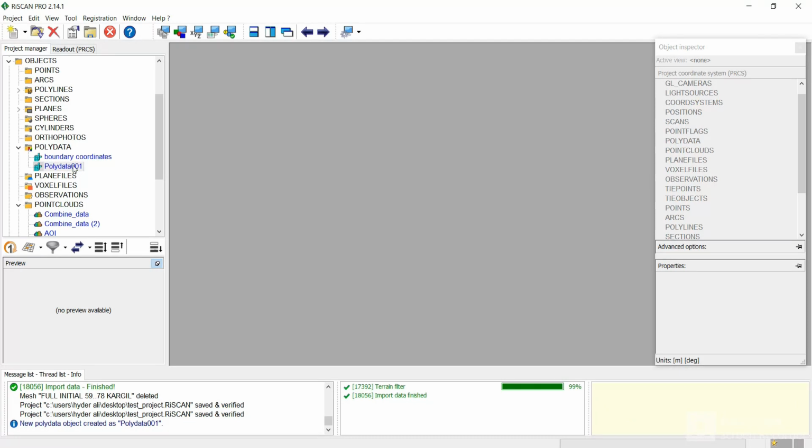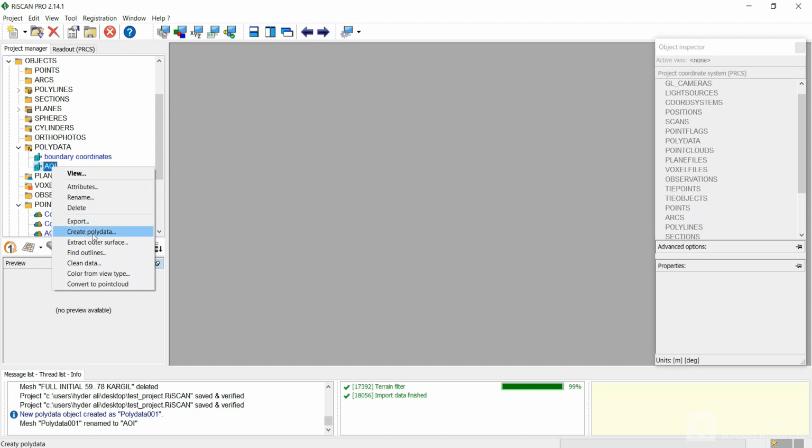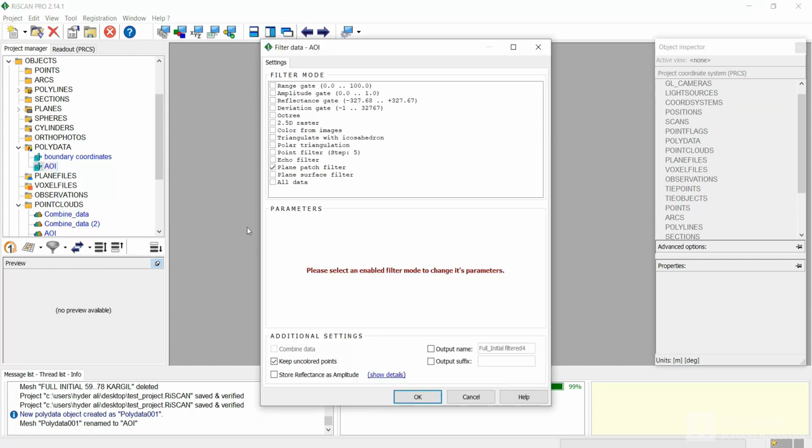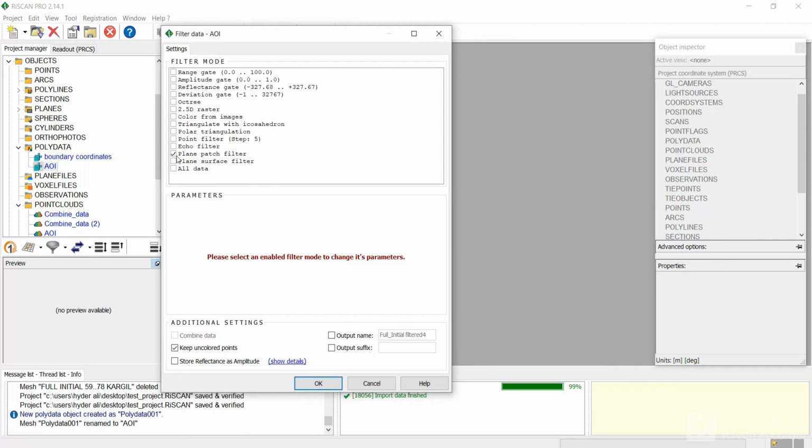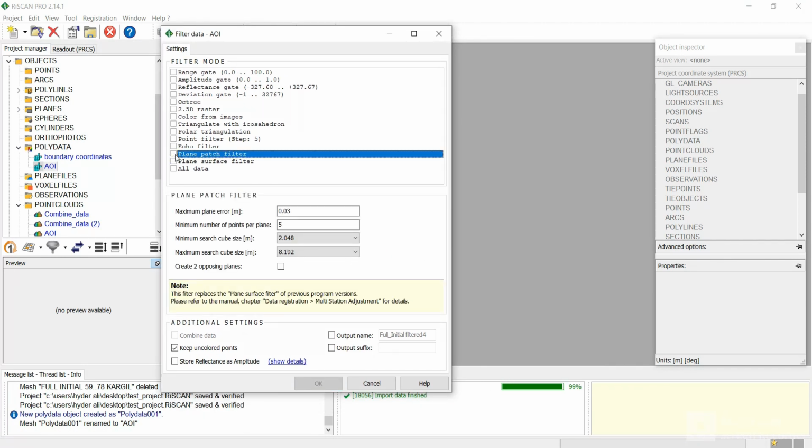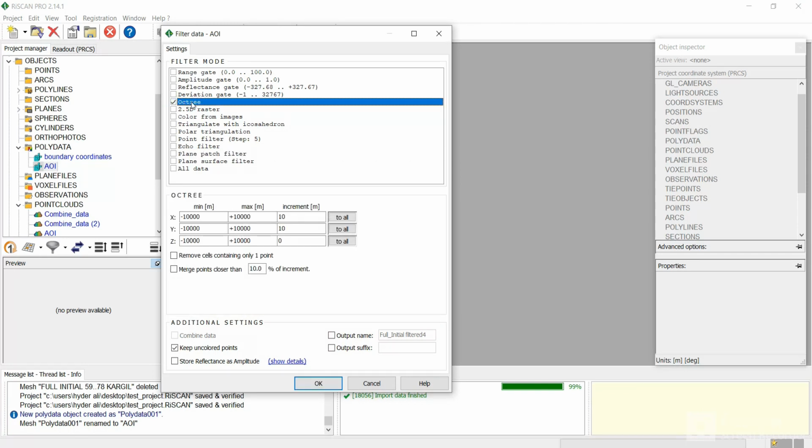Now first, if you want to rename this polydata, I will rename it as AOI, signifying area of interest. So to sparse this polydata, what I have to do is right click and click on create polydata option. Then a pop-up window will open. In that window you have to untick any option and tick on octree option here. So once octree option has been clicked, you can see there are values of X, Y and Z under octree option here.